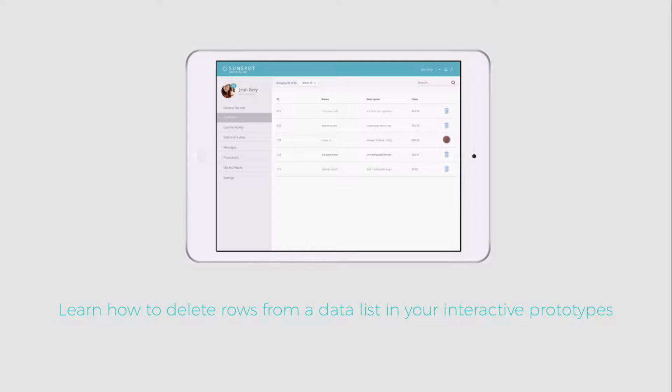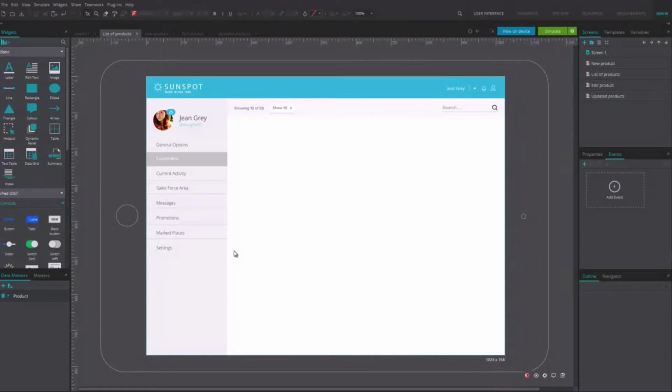to simulate the deletion of a product. For this, we'll use a data master. Here, we'll use the data master product that we've created and used in previous tutorials.